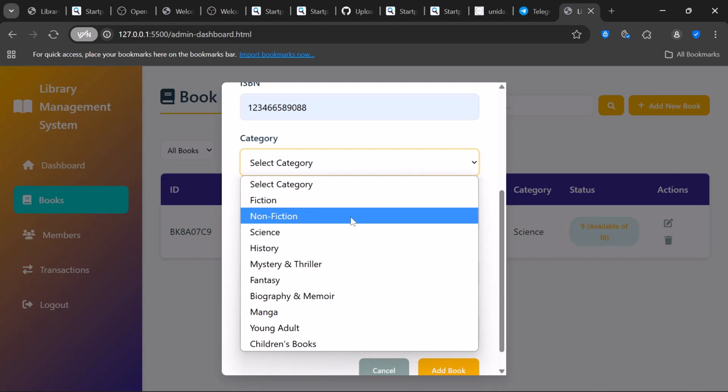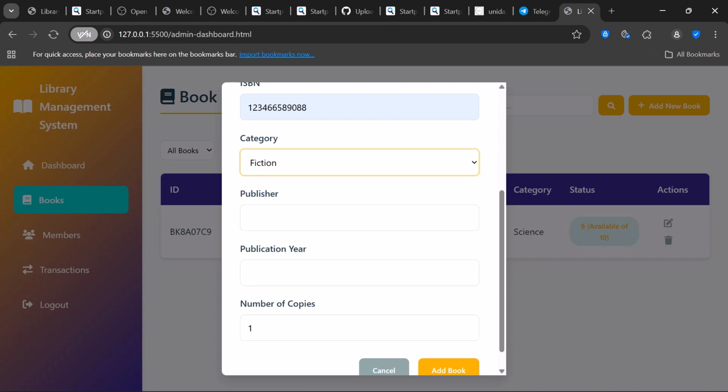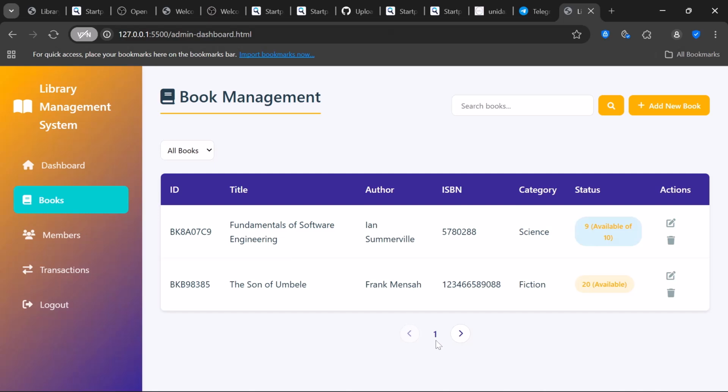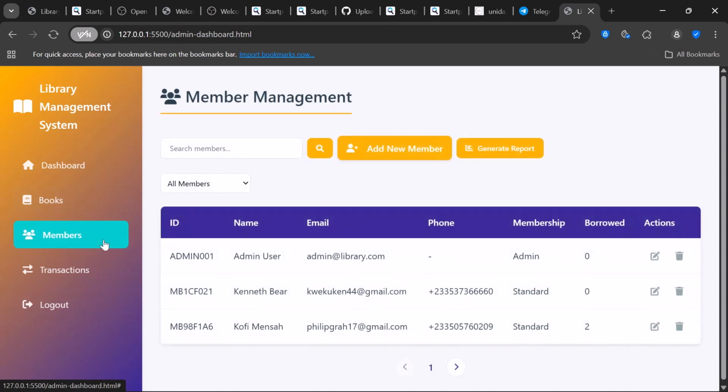Category can be literature, fiction, non-fiction, science, history, fantasy, depending on the type of book they are adding or restocking in the library. So fiction, author, I'll say Rising Brothers, and it's 2019. Then the number of copies you have in stock at the library. So let's say 20, add book. So it goes into the database and it shows here that I've added a new book to the library and we have 20 available.